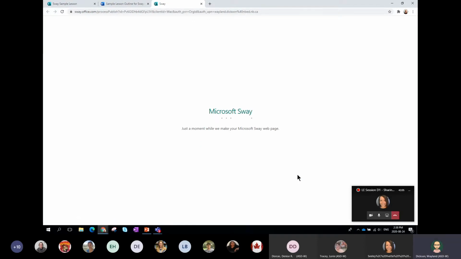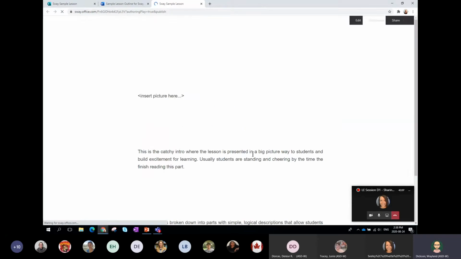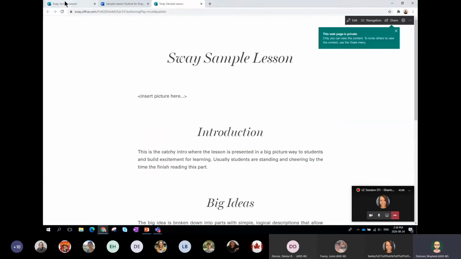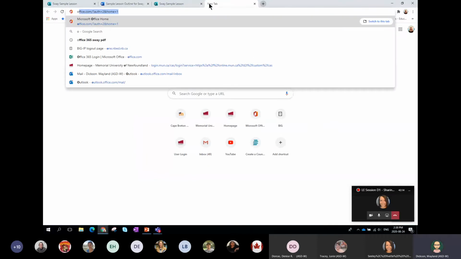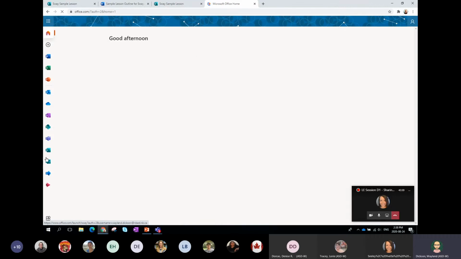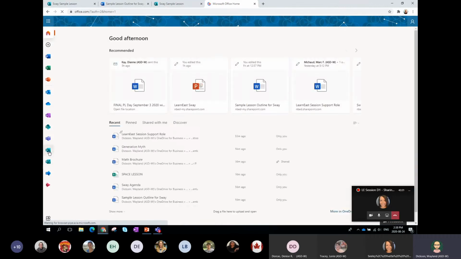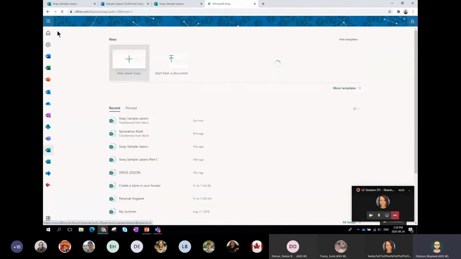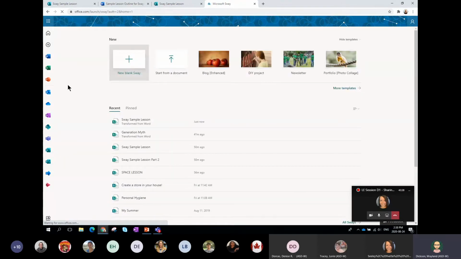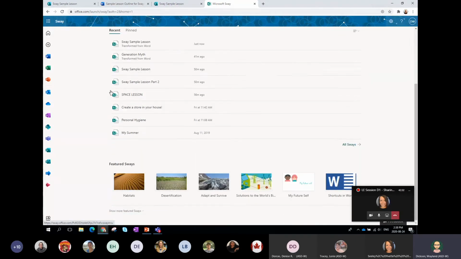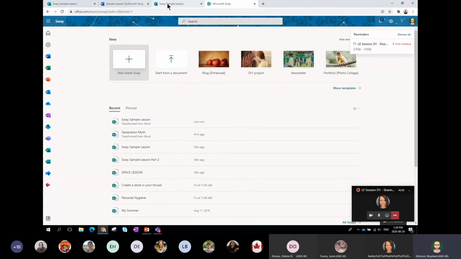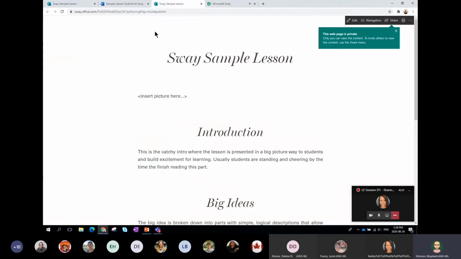Working away. All of these will be accessible when you go to office.com. I'm going to just open up my Office here for a second to show you where these are going to be. In my tabs, I have Sway right here. So if I click on that, if it's not there, it would be in your other apps. You can click on the window up here and find your other apps. But these are where all my Sways live. Okay, so I'm just going to go back to that.